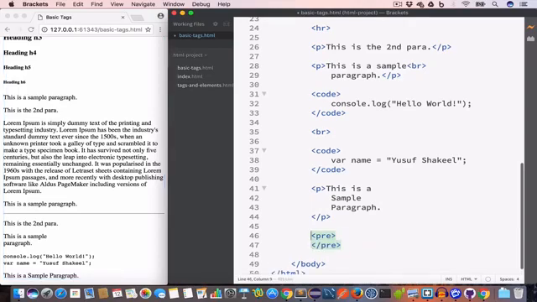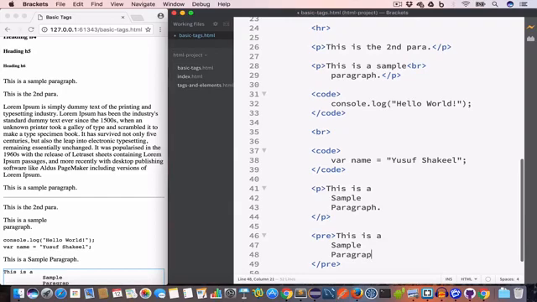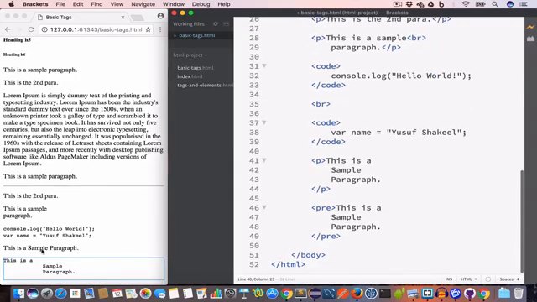So let me go ahead and create a pre tag. And this time if we write this is a sample paragraph, now we can see the output is in 3 separate lines, and this sample word is having multiple white spaces before it. This is because the pre tag is preserving these white spaces in the output.